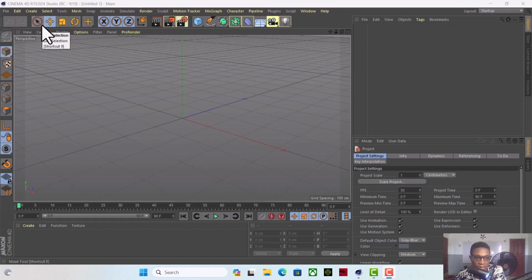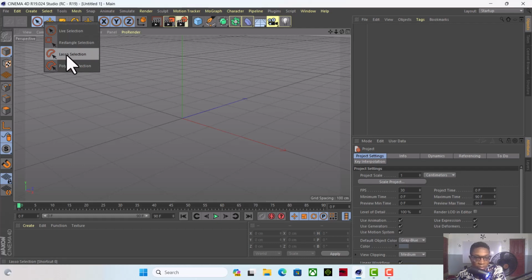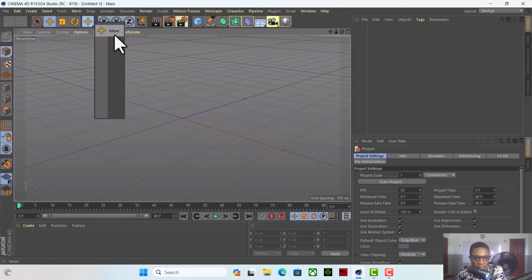So this is the live selection tool. And then left selection tool, if you click and hold, you have some other tools like the polygon selection, the lasso selection, the rectangle selection, and the live selection itself. So this is the move tool. We use this to move around, scale, rotate, and this particular thing will tell you the tool that you've selected, or the ones you've selected already. So it's kind of like a history of the tools that you've selected. I'm going to get into that very shortly.